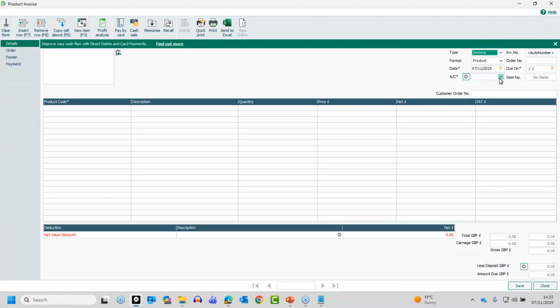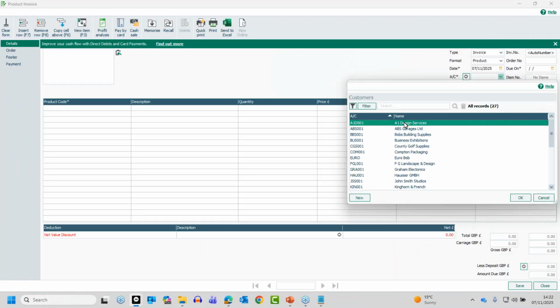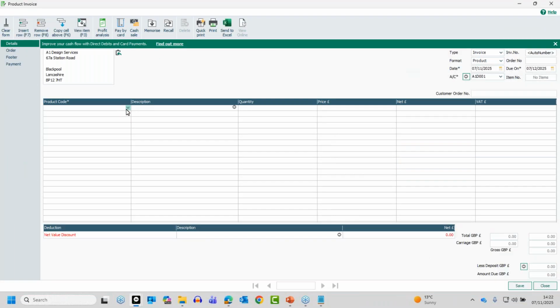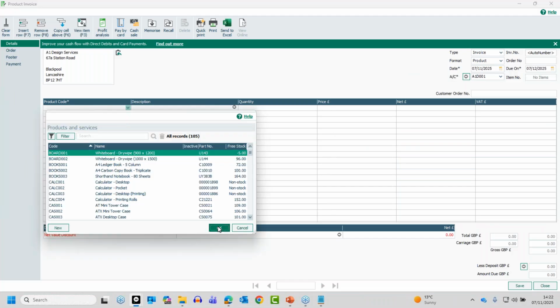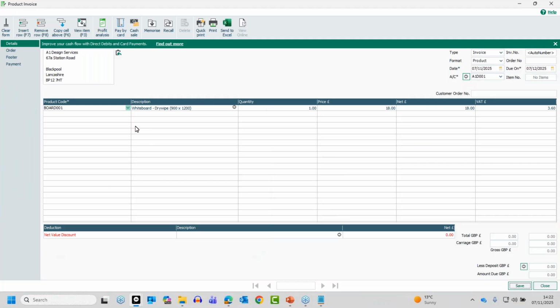So what we're referring to is when we're entering an invoice. So we'll just quickly choose a customer. This is when we're working through a product invoice. So let's just quickly add a couple of items. It doesn't really matter what they are. And let's say we now want to add a message. Now we've got a number of options.